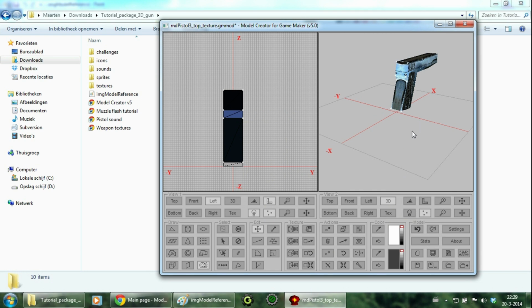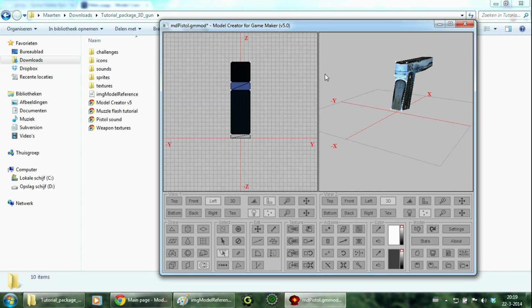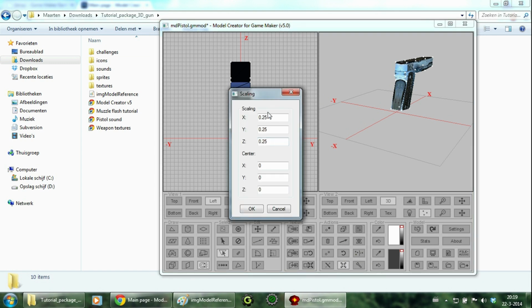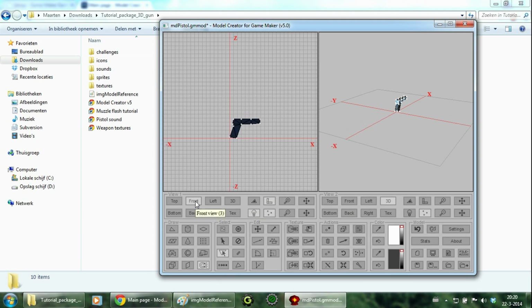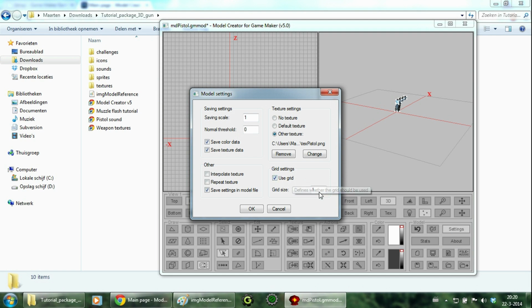Let's switch to 3D mode. And there we have our gun. The only thing we still have to do is to make it the right size of the game. Just select everything, then hit the scaling button and change every value to 0.25. Hit OK. Alright, now we're going to position it to the right position. Click settings, enable the grid and change the grid size to 0.1.